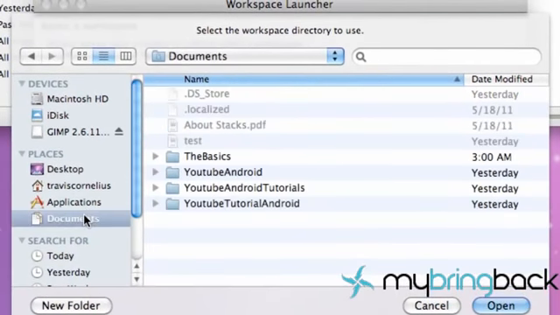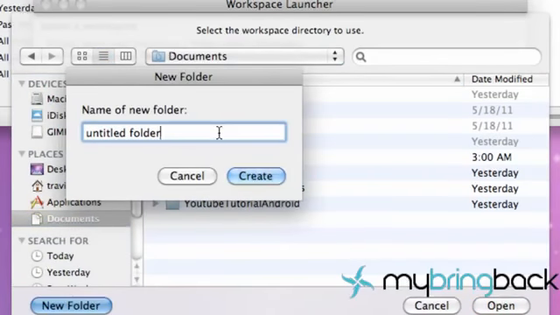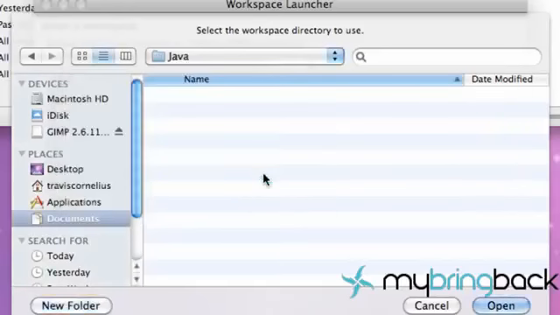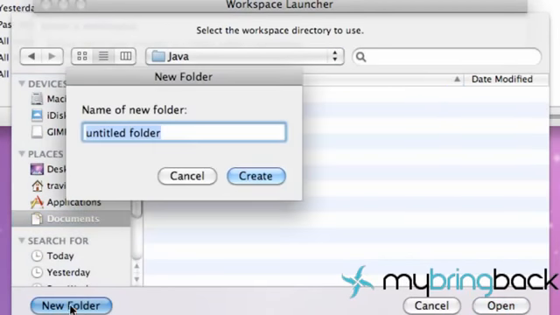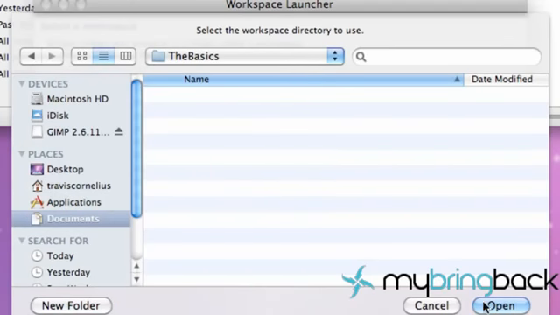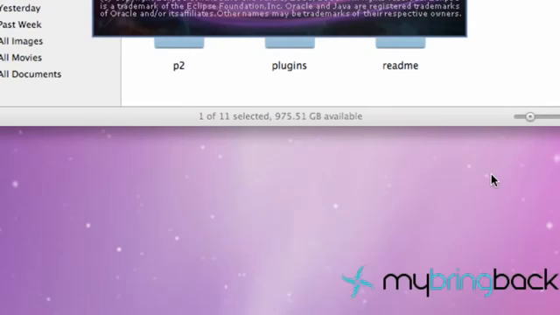I'm just going to do it within my documents, and I'm going to hit new folder and call it Java. Man, the control and the Apple thing, or the command, is really messing me up switching over to a Macintosh. Within this Java folder I'm going to create another folder called The Basics. Hit enter, and this is where we're going to keep our workspace. So we're going to hit OK.